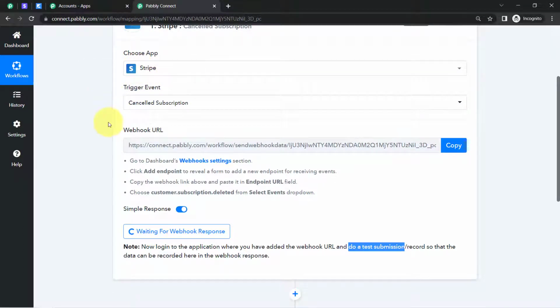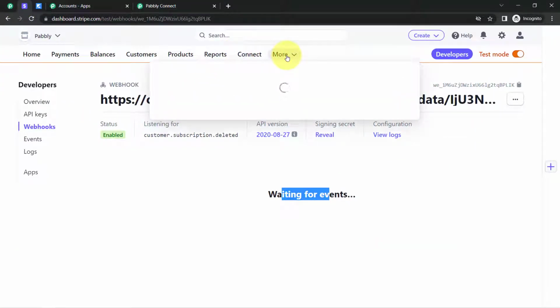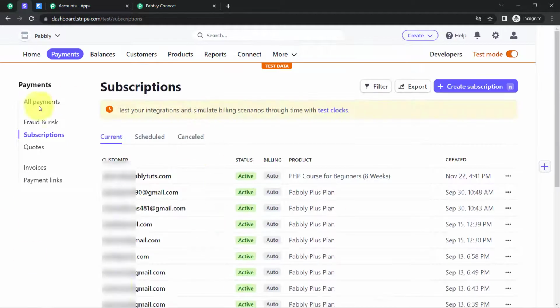Okay, so the idea here is we have already connected Stripe and Pabbly Connect. Now we are going to test it: if I cancel any subscription here in the Stripe Payment Gateway, whether the details of the same are captured in the Pabbly Connect software or not. So here I have selected the subscription cancellation, and here I'm going to cancel the subscription of this particular customer, and the email address here is admin@pabblytudes.com.